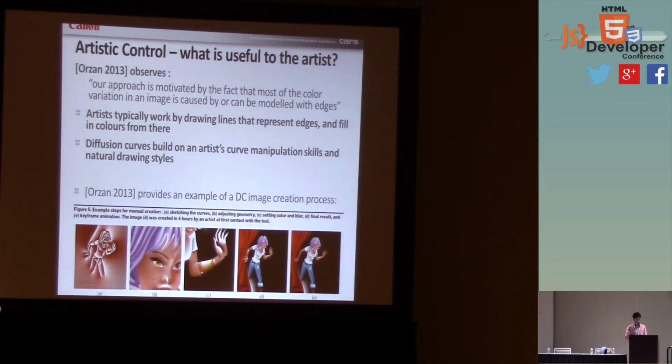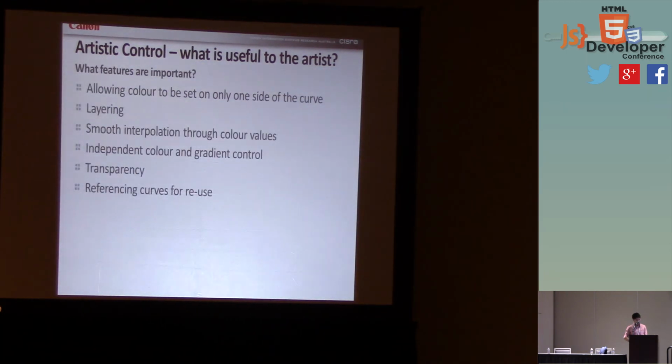But as important as quality, stability, and speed are, more important is giving artists the features needed to make beautiful images efficiently and painlessly. So the diffusion curves model, as I already said, is driven by the traditional method of drawing, where an artist sketches outlines and then fills in the colour. And even with clunky tools, artists are doing quite well. And there's also the option of vectorizing natural images.